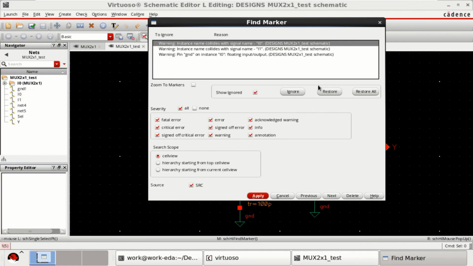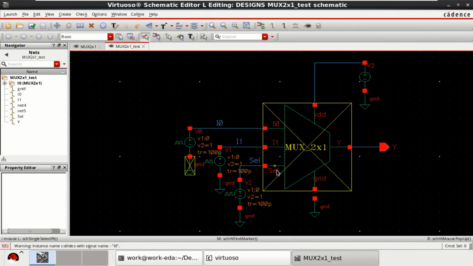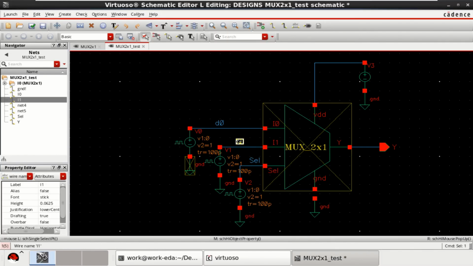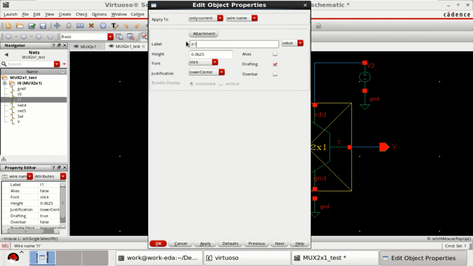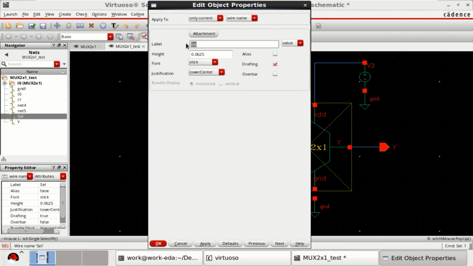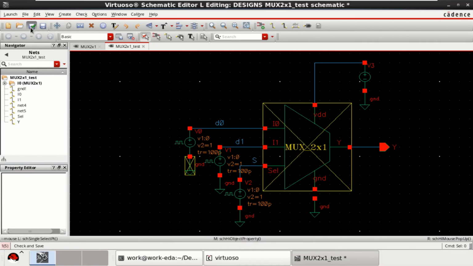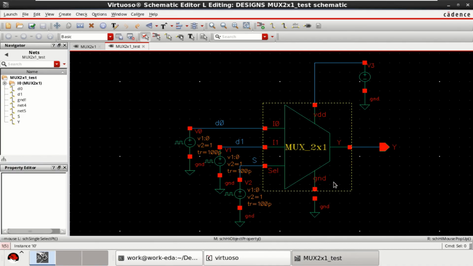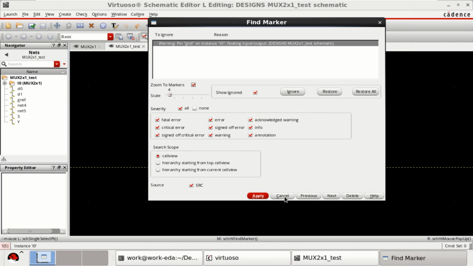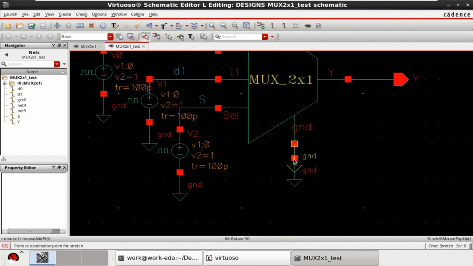Let me check for the errors. Instance name, it is colliding. You provide the different names. Because here we have I0, I1 and selection same. So instead of this, we provide it as D0. Change this to D1. And this one with S for selection. Now check and save. Zoom to marker, apply. So it is floating, it is not connected. This is the error.